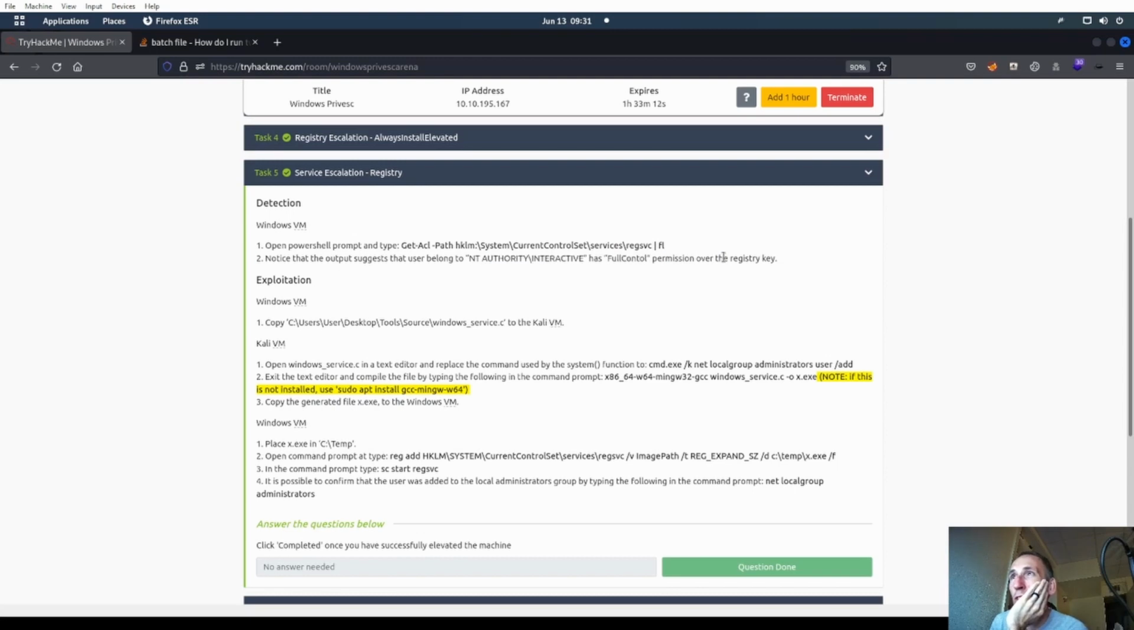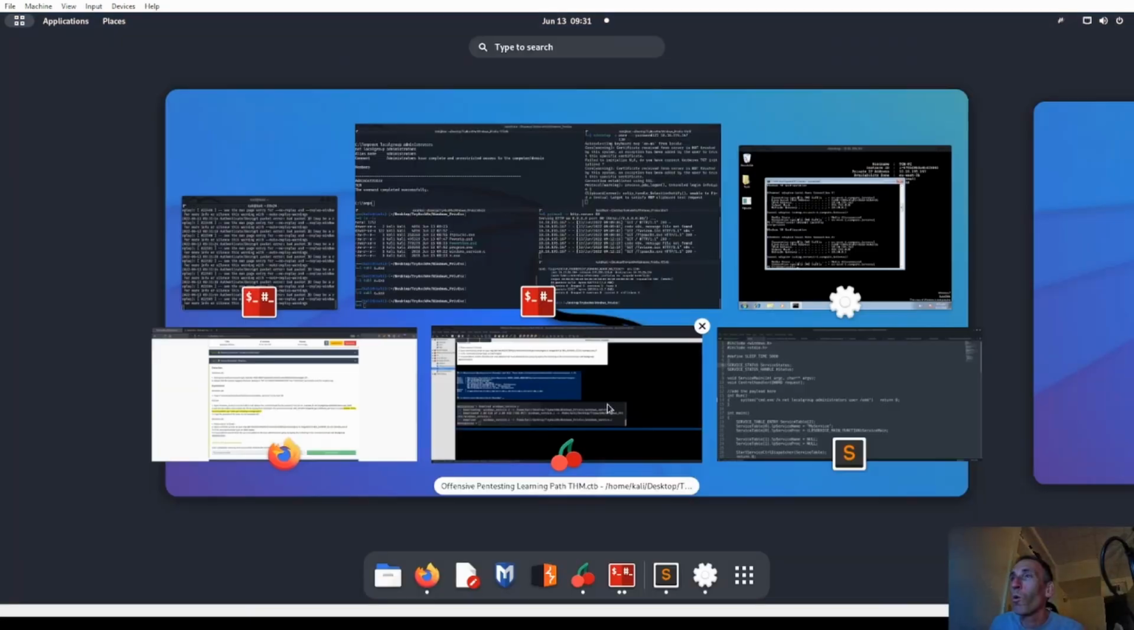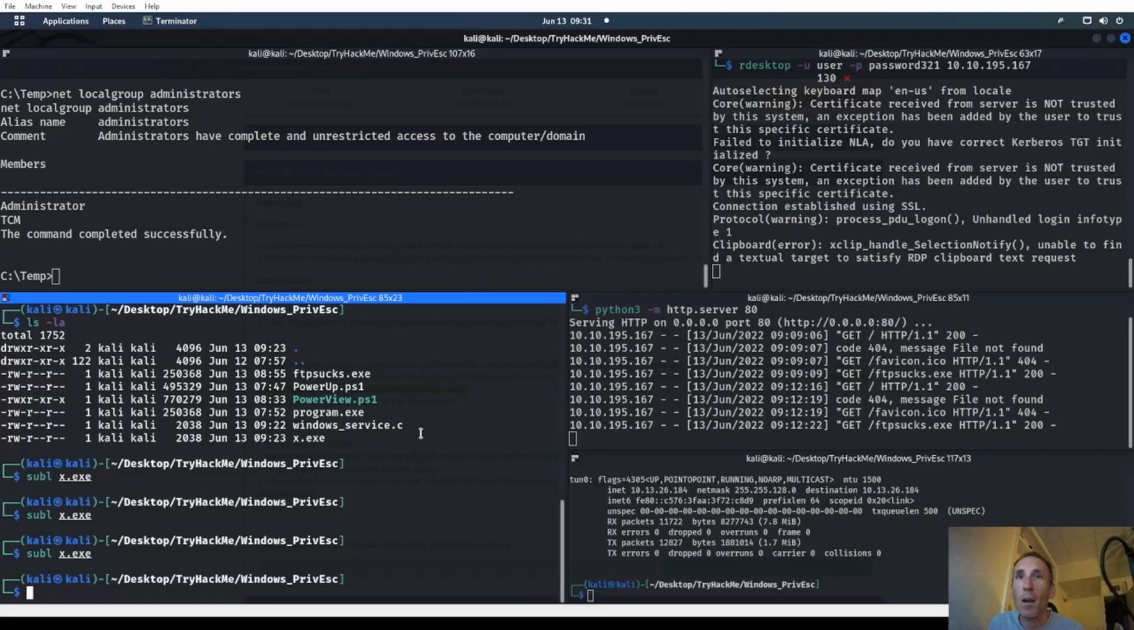We have full control. Open in text editor. Yep, we did that. The command used by a system function to command /add. Exit text editor to compile the file. Do we still have to compile it? Would all of those have actually worked? I just didn't compile them.